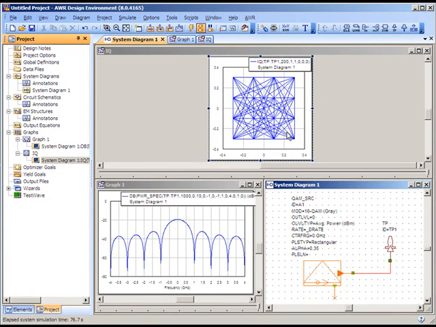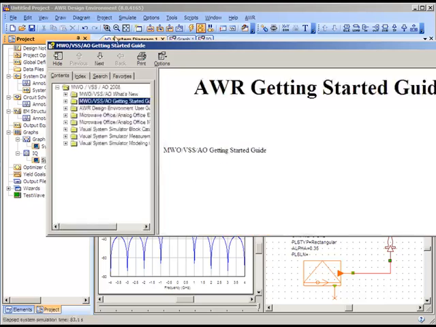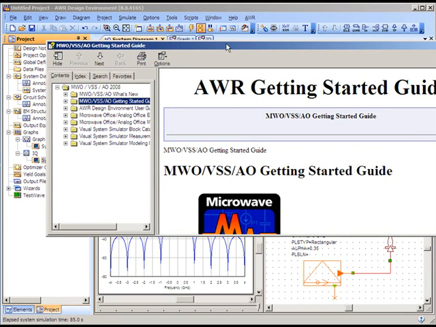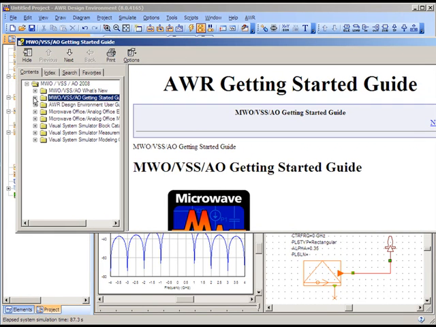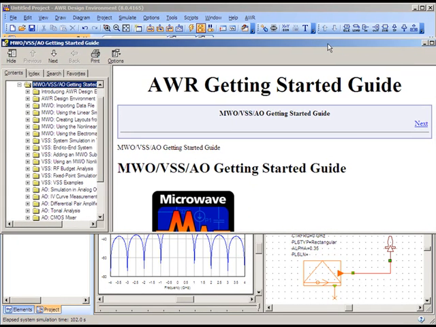If you have further questions about working with VSS, you can always go to the Help Getting Started selection over here and reference any of the VSS chapters on getting started. So we go to the second level here, and you'll see following examples. In fact, you'll see an end-to-end bit error rate simulation, fixed point simulations, and RF budget analysis simulations under the Help Getting Started selection.